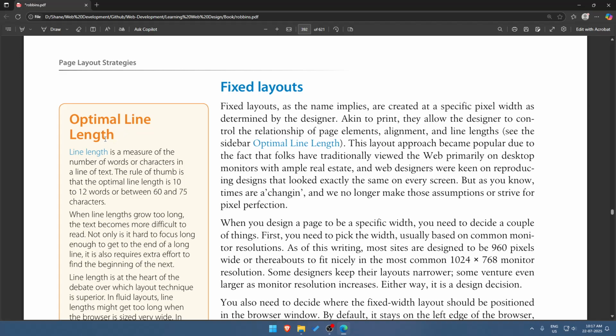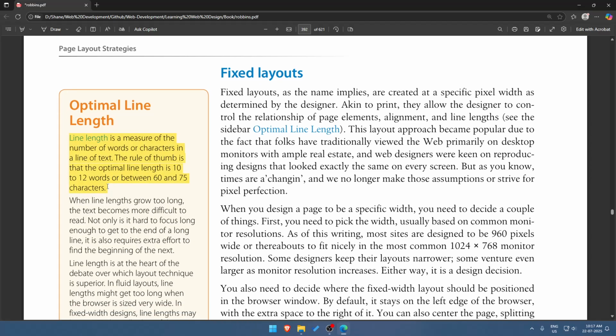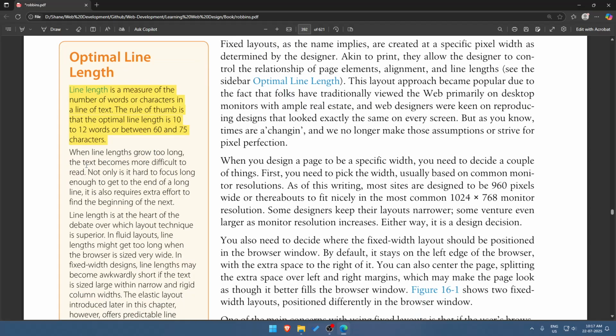Line length is a measure of the number of words or characters in a line of text. The rule of thumb is that the optimal line length is 10 to 12 words or between 60 to 75 characters. When line length grows too long, the text becomes more difficult to read. Not only is it hard to focus long enough to get to the end of a long line, it also requires extra effort to find the beginning of the next.